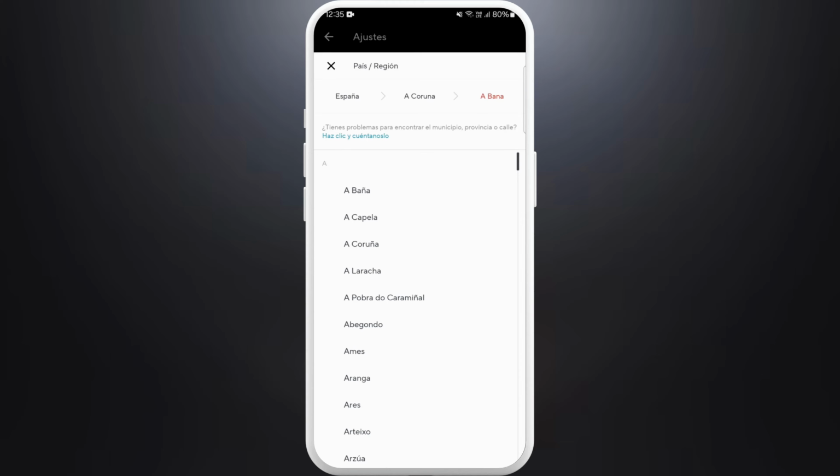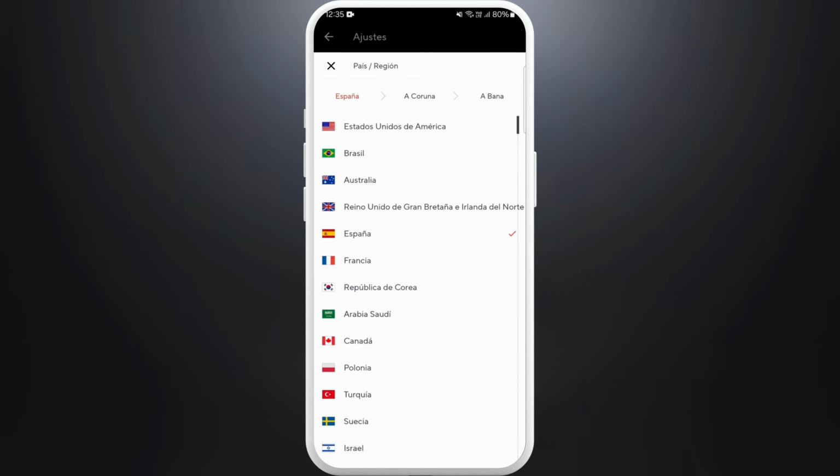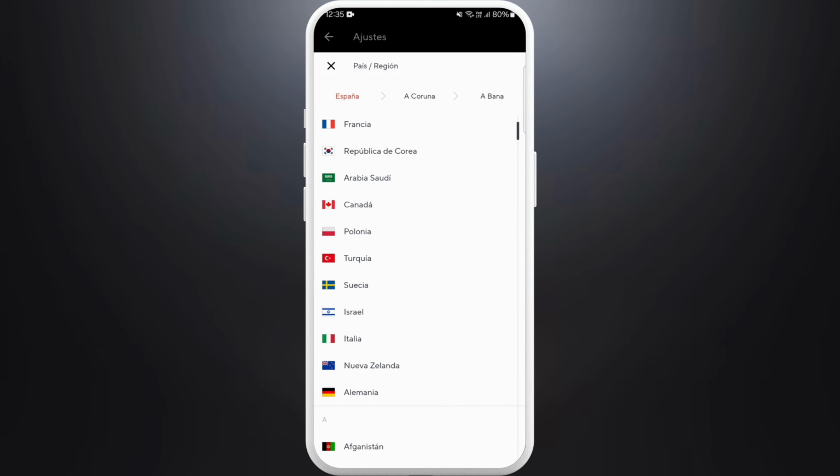Right now, Spain is selected as my country, so I can change it. I need to first tap on the name of the country right now. And now it will prompt you to the list of countries. So you can select your preferred countries from here. For now, I'll select Canada.